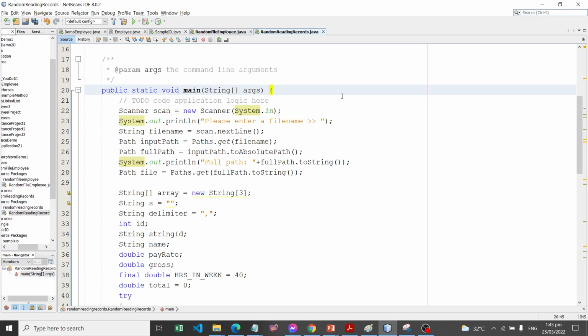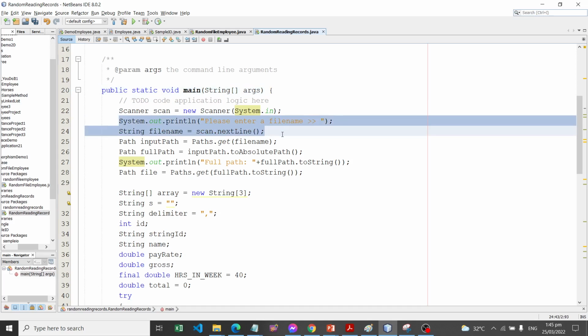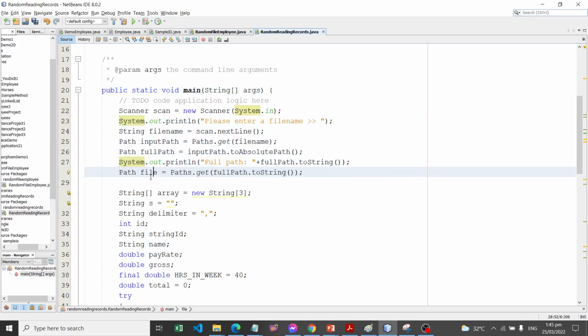Now we have here an application to read the data from a file. Again, we are to ask the user to enter the file name where the data is being stored. Then this file will be used to read the data. And we have the array of strings here on which we are going to store the data for each record.